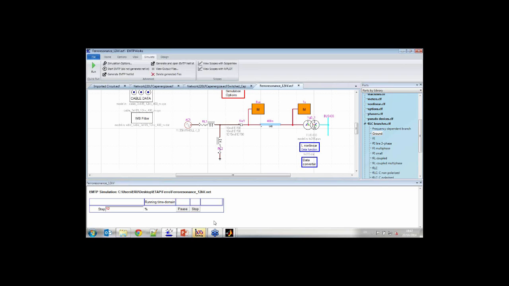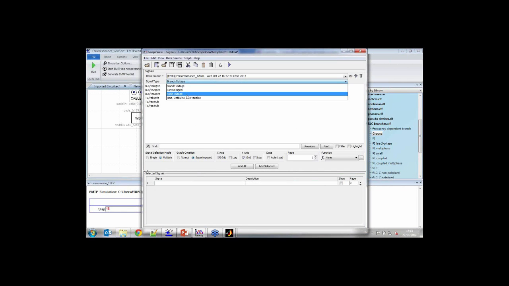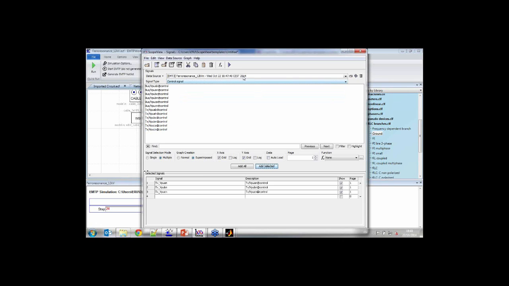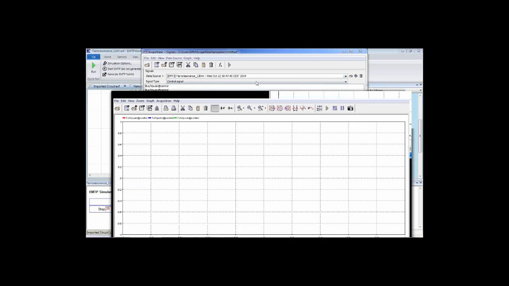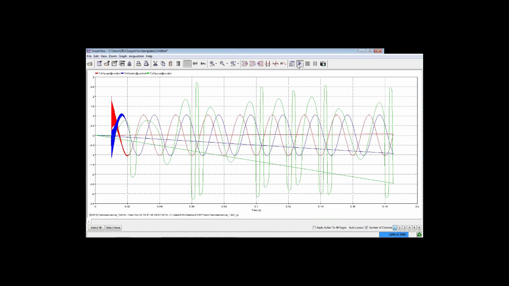And back in scope view, I can have a look and I can analyze the voltage that arises at my transformer. It's loading the data. It can take some time. Let's load it again.